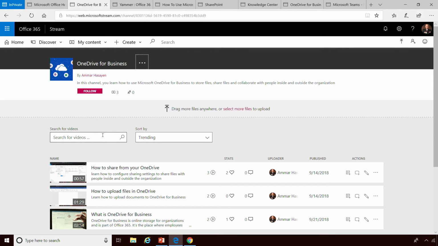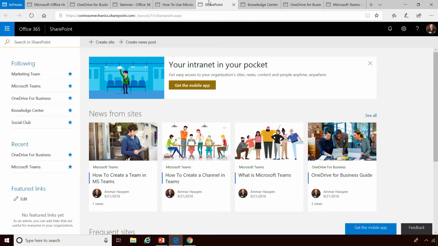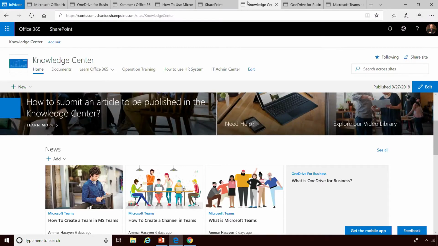So how did we do that? We went to SharePoint. Here is the Knowledge Center. Instead of pointing people to Microsoft Stream, we created this Knowledge Center, and we have Learn Office 365, Operation Training, how to use HR Team, IT Admin Center. Let me go, for example, and open the OneDrive for Business Knowledge Center.